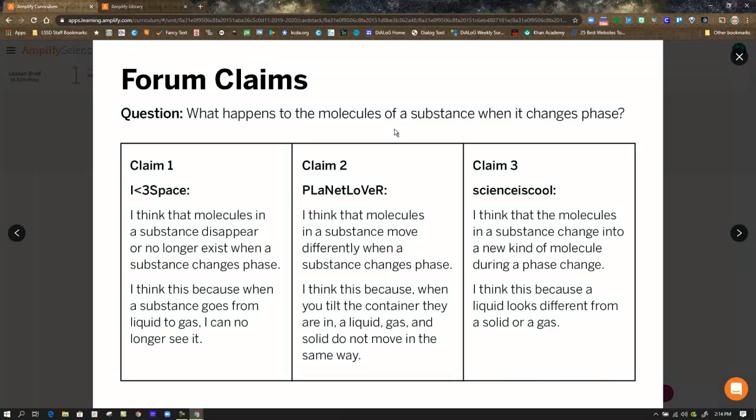Claim one, claim two, and claim three came from an earlier lesson about what we think happens to molecules when things change phase. So the purpose of reading these articles is to gain more information to try to answer or choose which of these claims is backed by the most evidence. So before you read, you might want to refresh your memory about these claims. If you need to, go back to the lesson brief, open up the projections, look at the claims, and keep them in mind as you read, as you annotate.